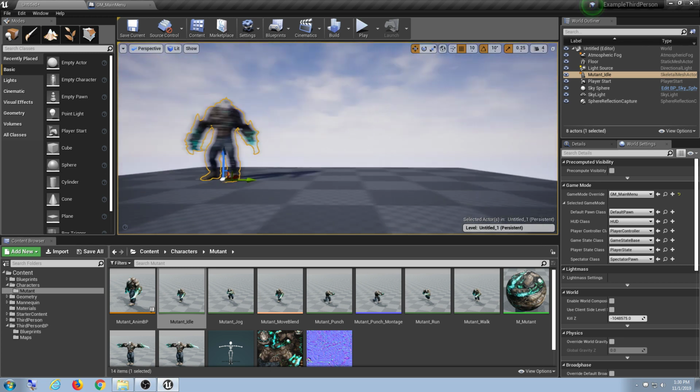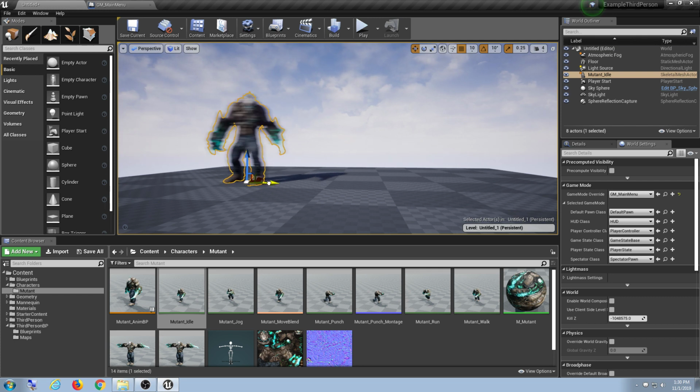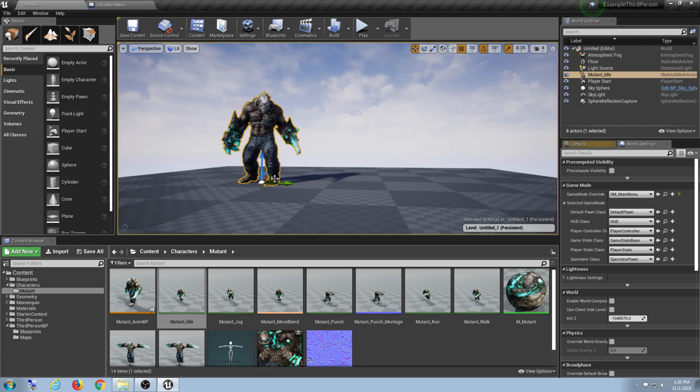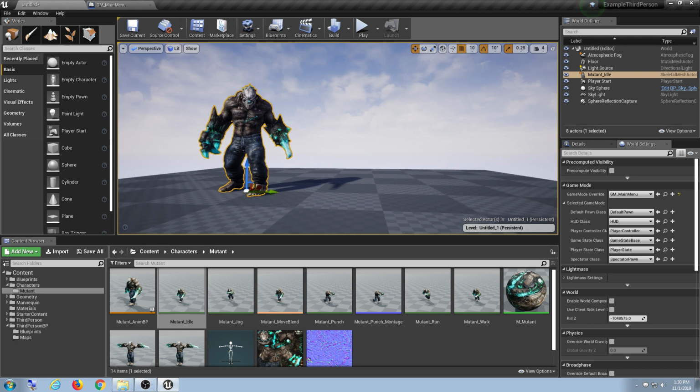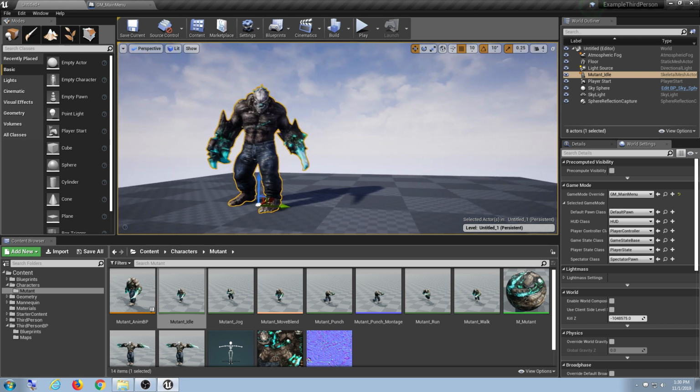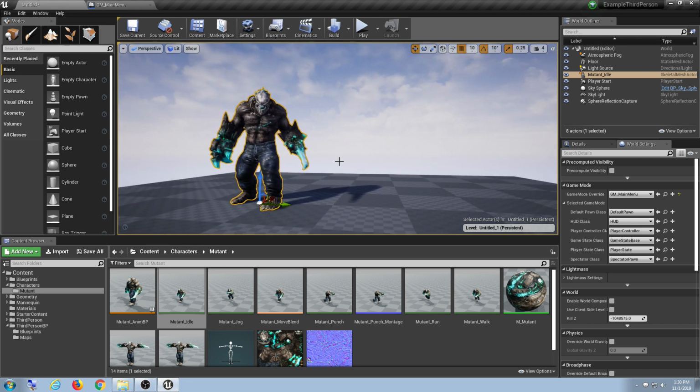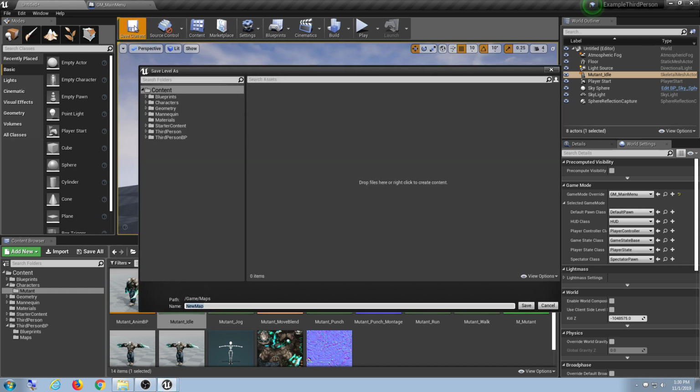Maybe somewhere like this, right? And then I'm going to add a camera to the scene. So let's pretend our shot's something like that, right? And then I'm going to hit save.